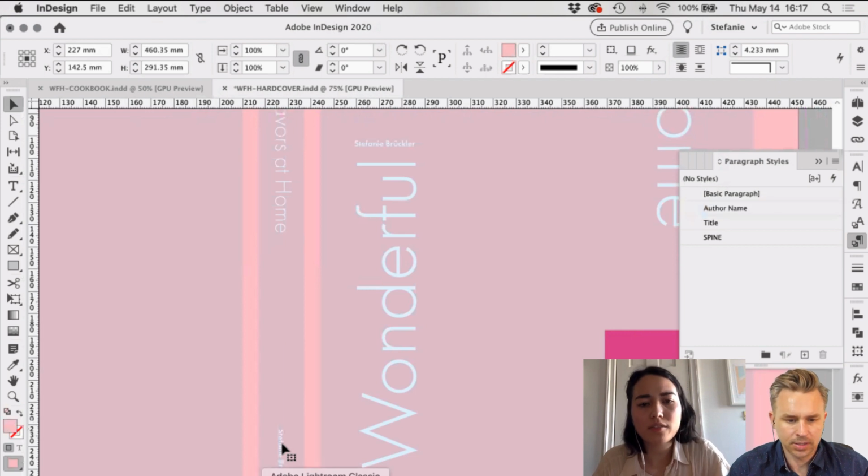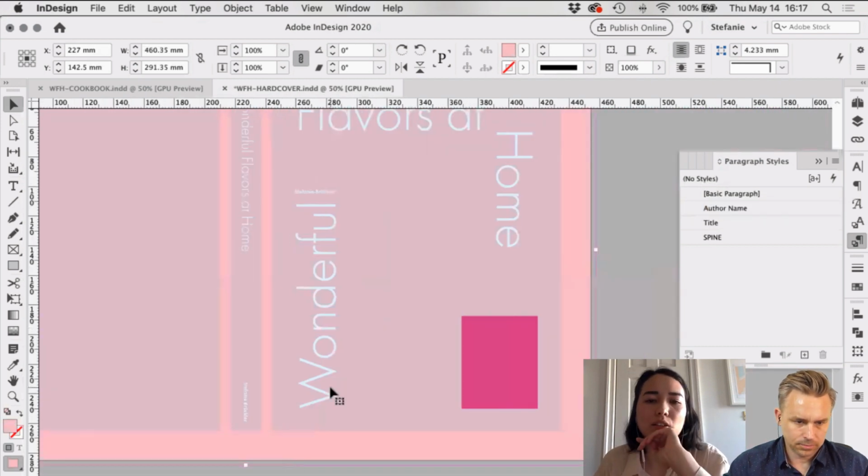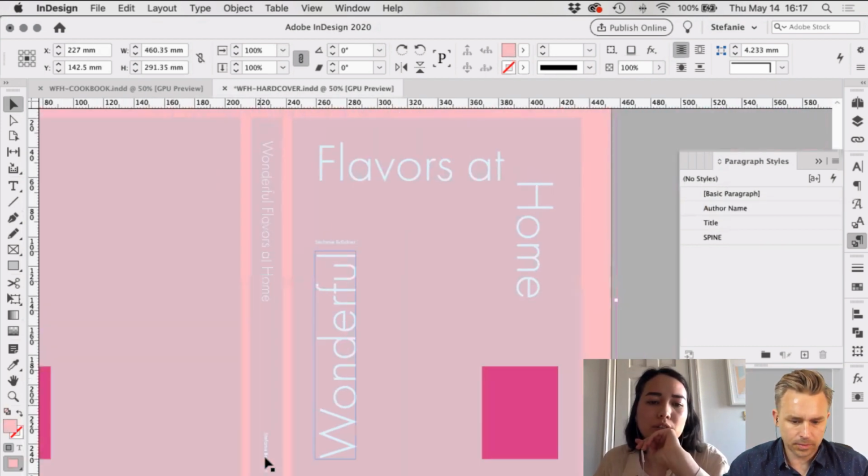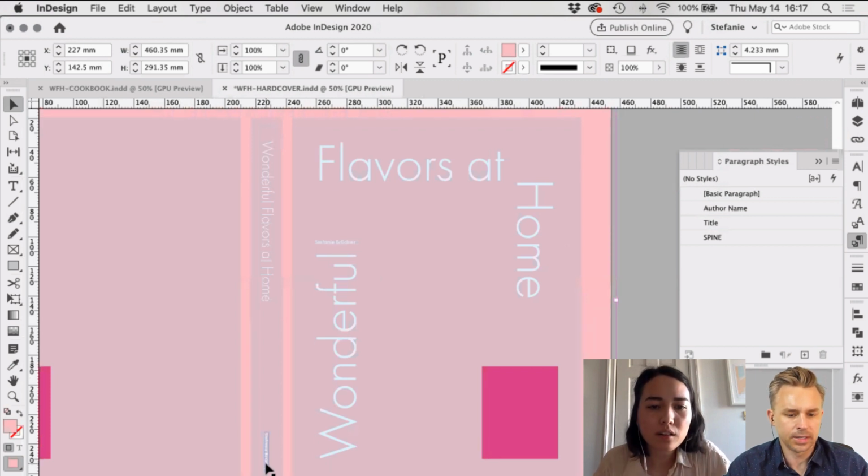Cool. Oftentimes it would probably have the logo of the publisher, somewhere down here, on the side of the spine. So maybe I'll just add a little circle or something as a placeholder.